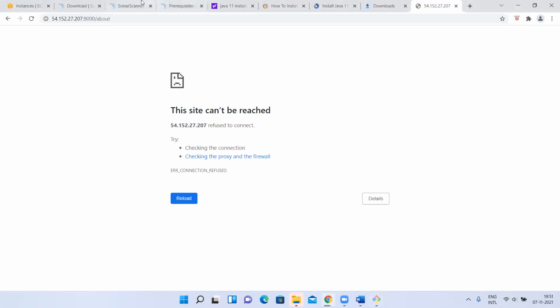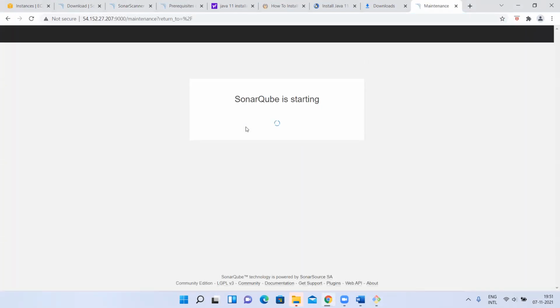It is in running state. When we start it, it will not start immediately, right? It will take some time because it has to start the web server, search engine, compute engine, everything. The default database, everything has to start. So it will take some time. It is still starting, so we'll wait for some time.